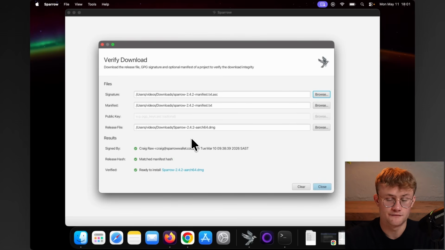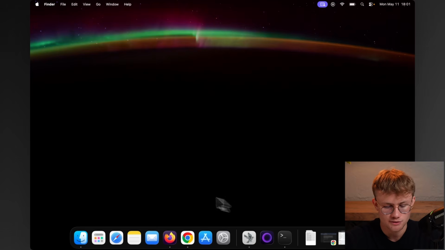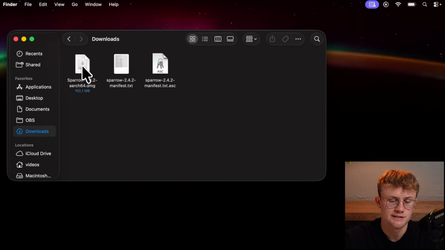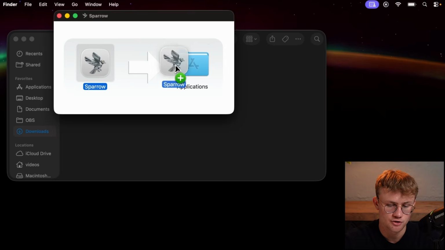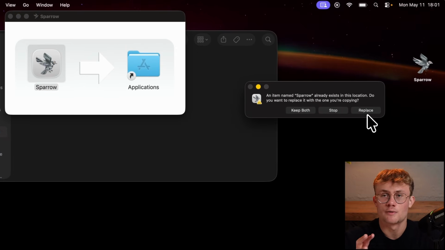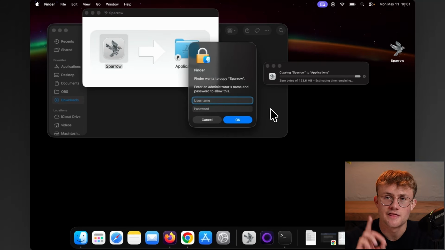So what you would do now if you were updating Sparrow is you would completely quit the Sparrow application. You would go to your Finder and to your downloads. Then you would double click on the new version of Sparrow. For me, it is the same version, but the exact same process would apply if you're upgrading Sparrow. So I will click on the newer version. I will drag Sparrow to my applications. Then you need to go ahead and click on replace. And that will replace the old version of Sparrow with the new version of Sparrow Wallet. So click on replace, fill in your password if you need to, and that will be completed.